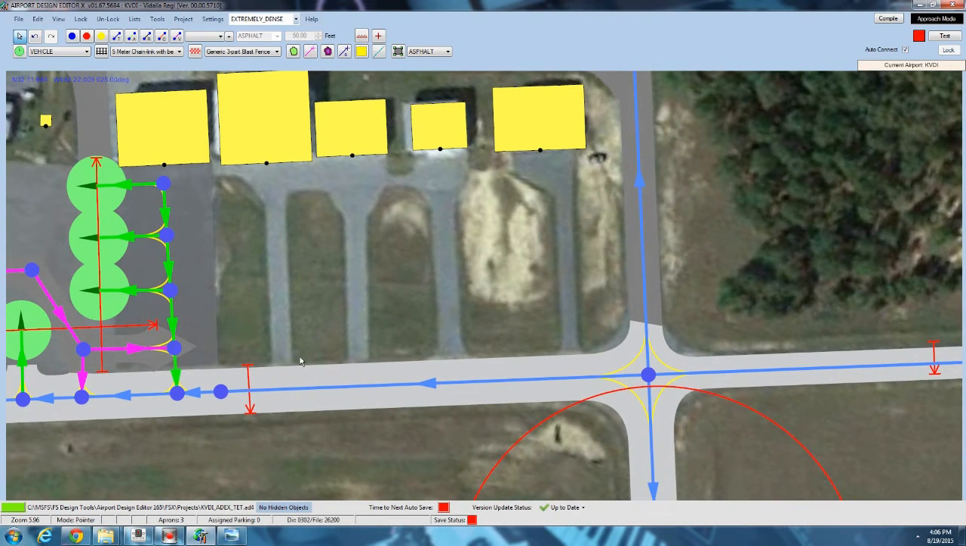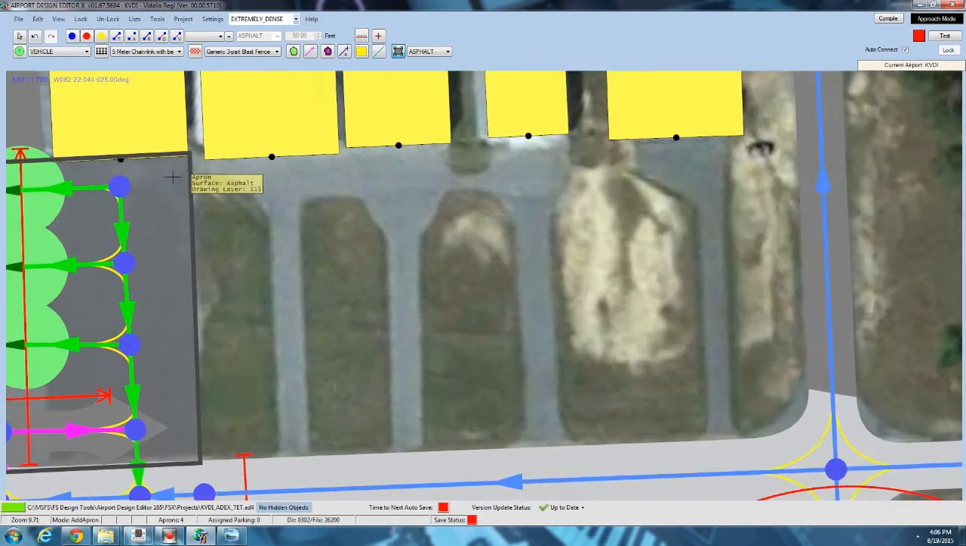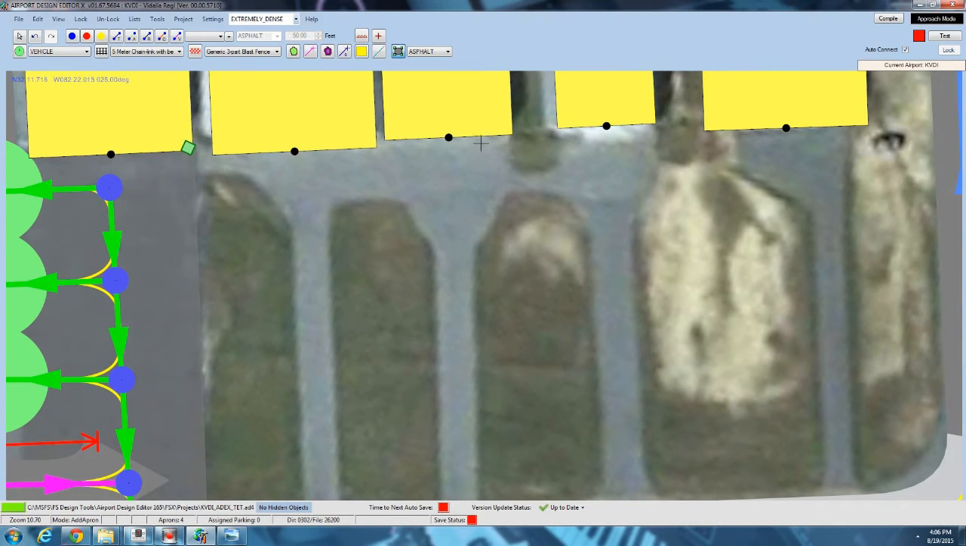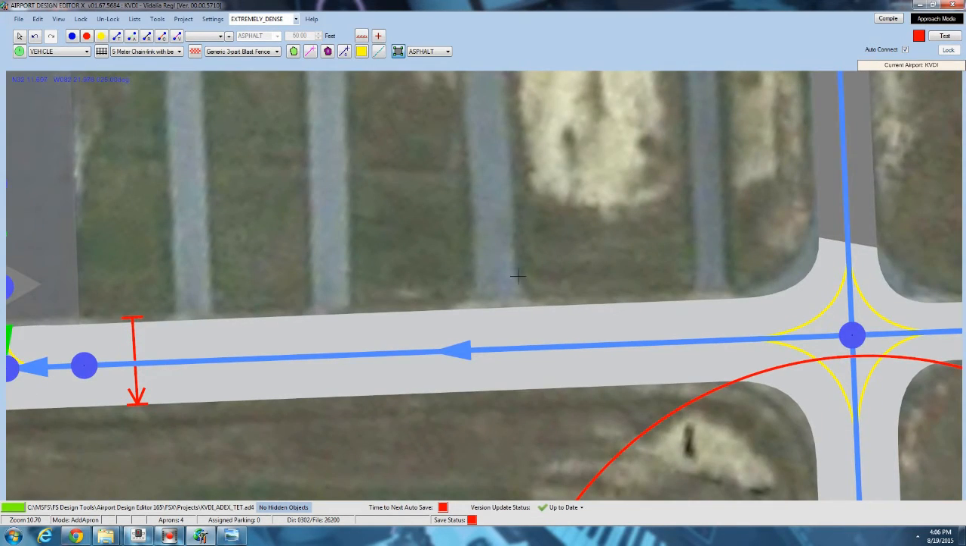Got another one here. Looks like we can draw this as one taxiway. So what we're going to do is use the apron tool again to draw this. We're going to follow along the satellite image relatively closely. It doesn't have to be exact. Remember, you can go back and fine tune.